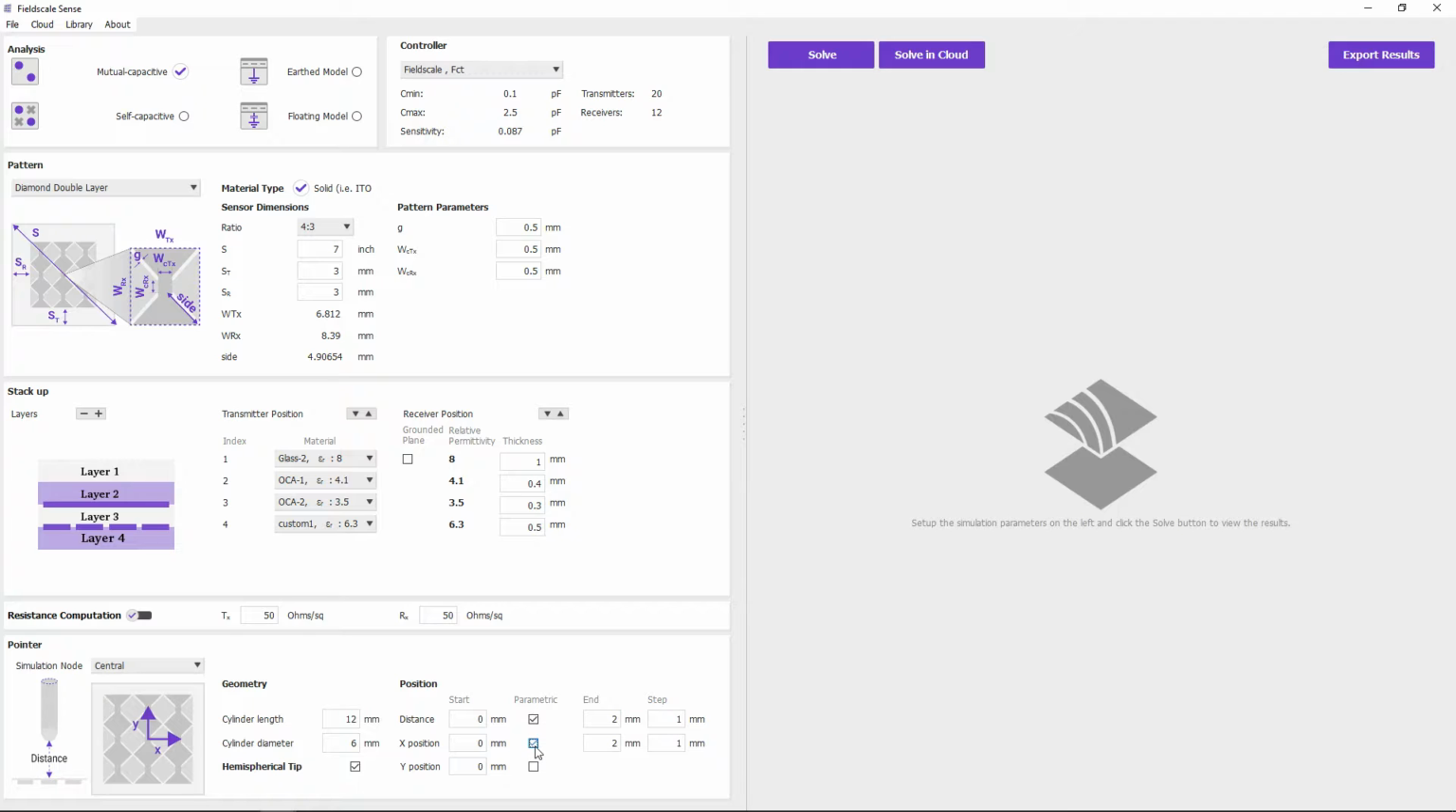Last but not least, the parametric analysis setup. Sense allows the designer to perform hundreds of simulations with just a few clicks to ensure the touchscreen performs well throughout its whole active area. You can choose to perform simulations in all three dimensions and start from the center of the touchscreen, its edges, or the corners.